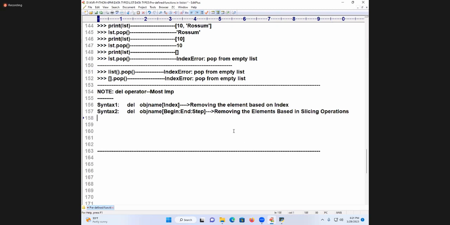Next, syntax number 3: del of what I will pass? obj_name. What is the meaning now? Removing the entire object.